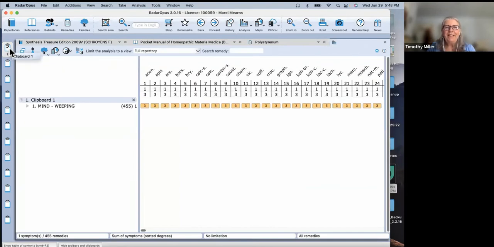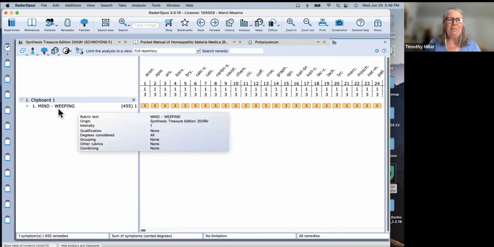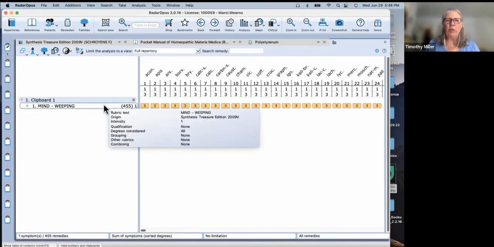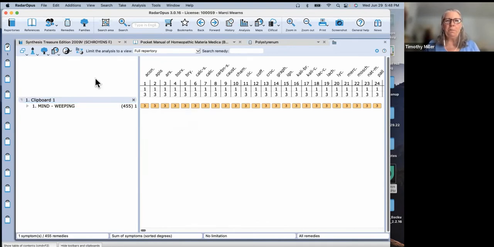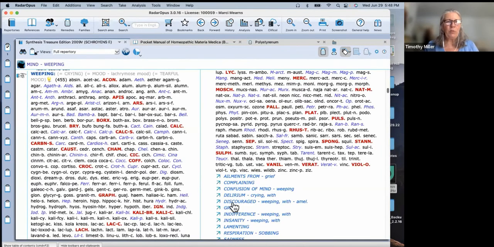Voila. There's the thing you've all been waiting for, the analysis window. Here's our first rubric, mind weeping, 455 remedies. Not particularly helpful, but we'll get there. Okay, let's go back to the repertory again. So we had mind weeping.